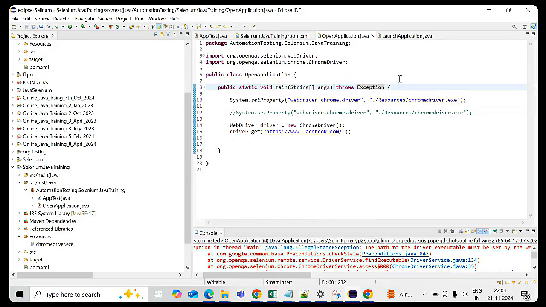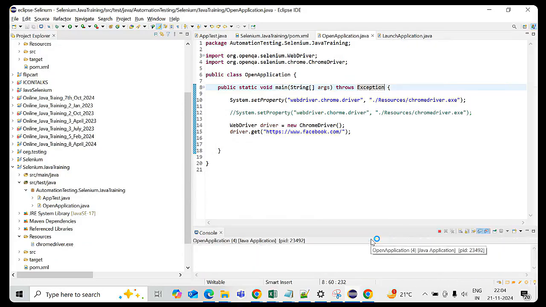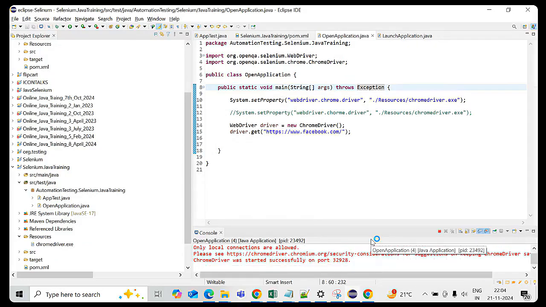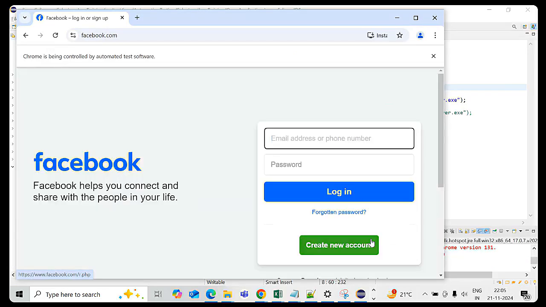Okay. Now let's execute this one. Yes. Okay. Perfect. Super, guys. You are becoming an automation test engineer. Now it is open, right? Okay, now I'll tell you the actual use of all these things. So facebook.com is open here.